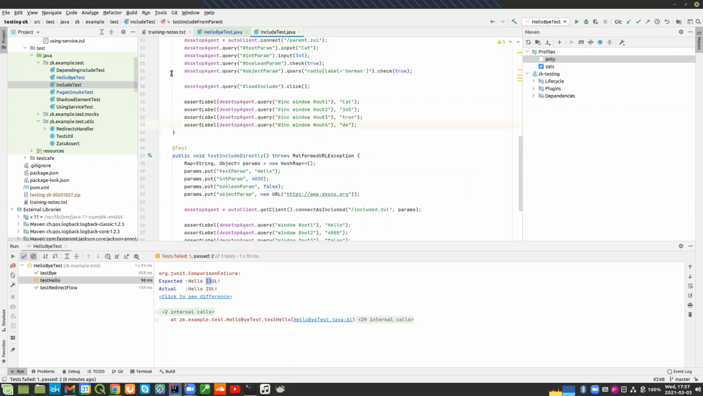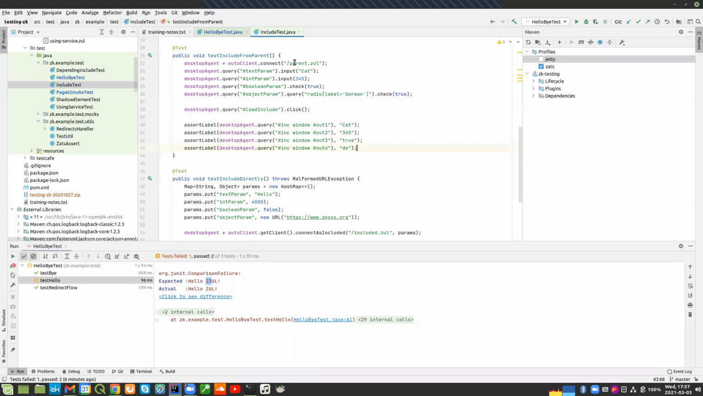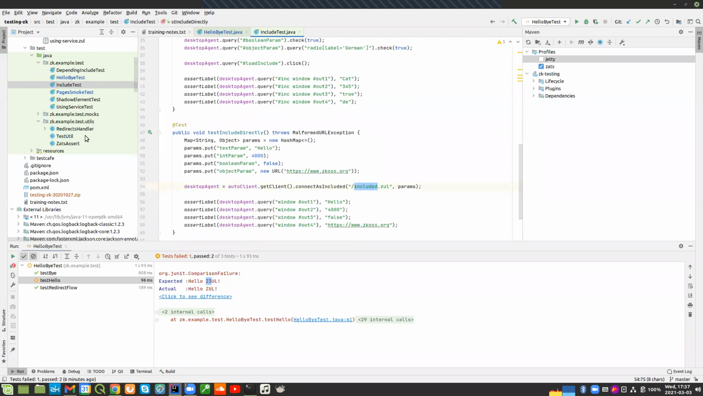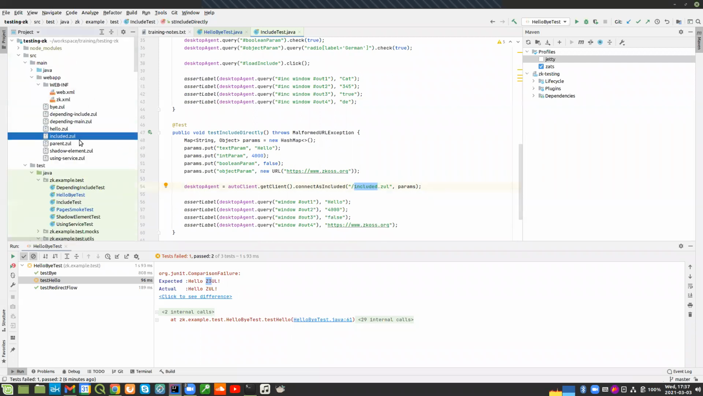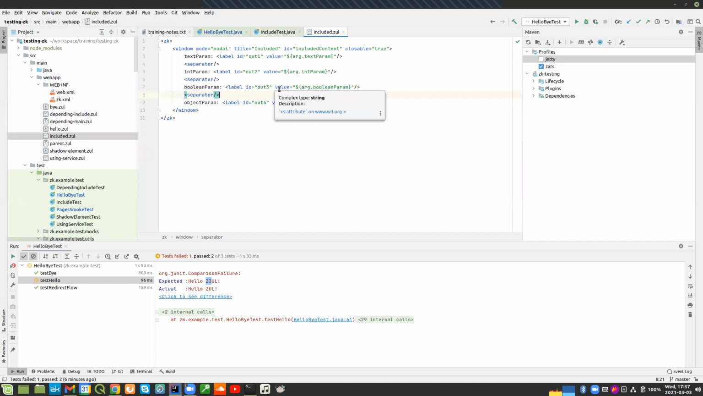But instead of rendering both pages at the same time, because here we're testing the parent, we just want to test the included ZUL. Now the included ZUL is maybe just the result of something. We don't want to simulate all the clicks to get to the result. We just want to pass in the parameters and see that this file is rendering correctly, just displaying the parameters without any logic. Now we have these arg params that are just displayed in this kind of partial ZUL file.